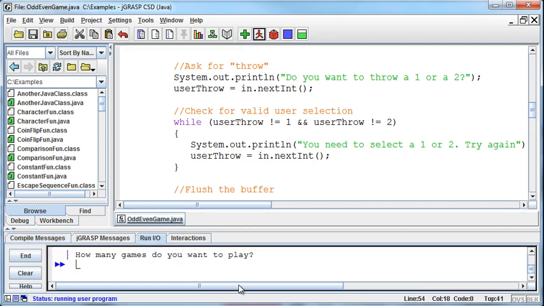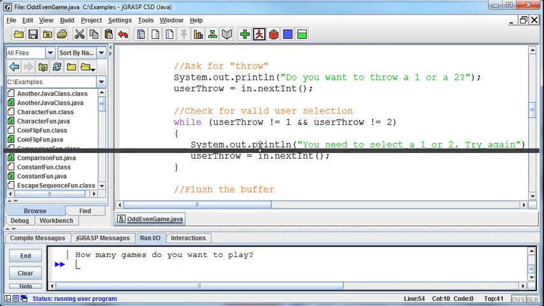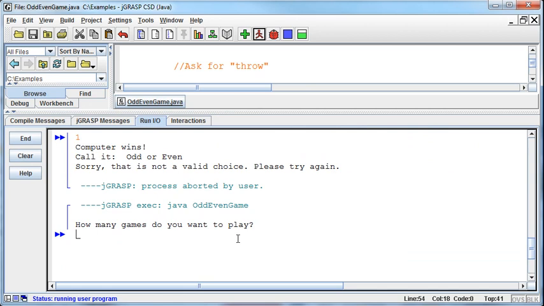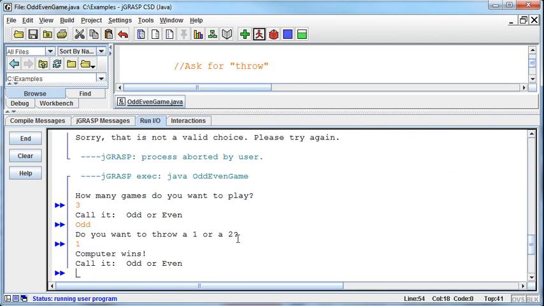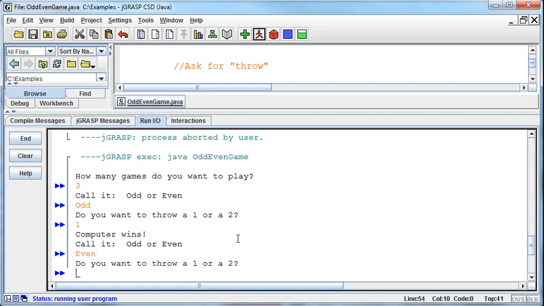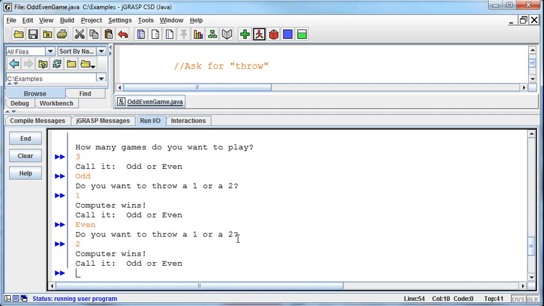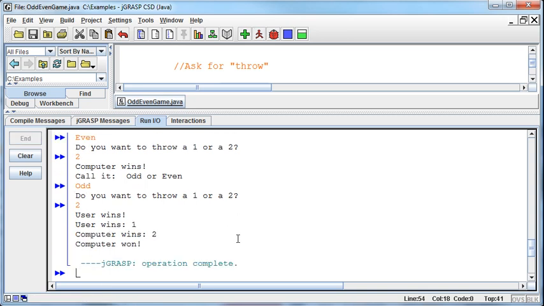Okay, let's try it again. How many games do you want to play? 3. So odd or even, I'll say it's odd. I want to throw a 1. Computer wins. Call it odd or even. I'll say even this time. I'll throw a 2. Computer still won. Call it odd or even. I'll say odd, and I'll throw 2. And then the user wins. User wins 1. Computer wins 2. The computer won.